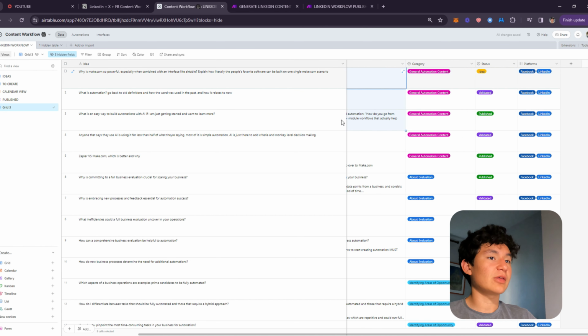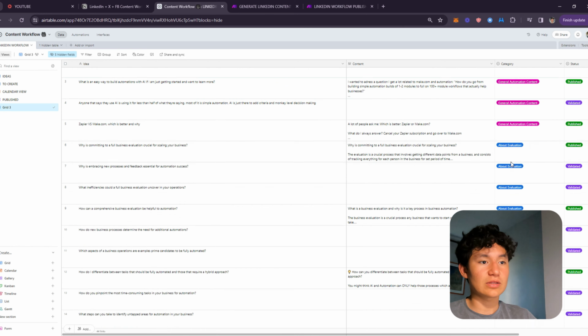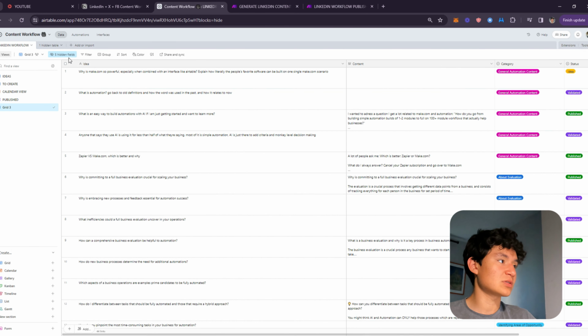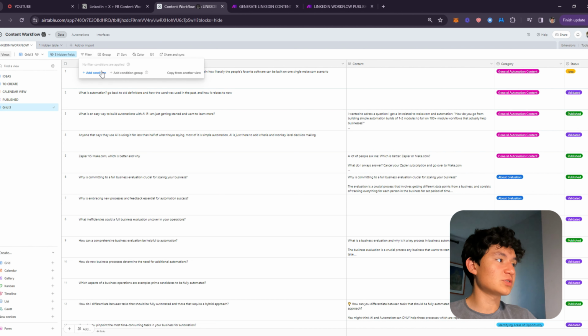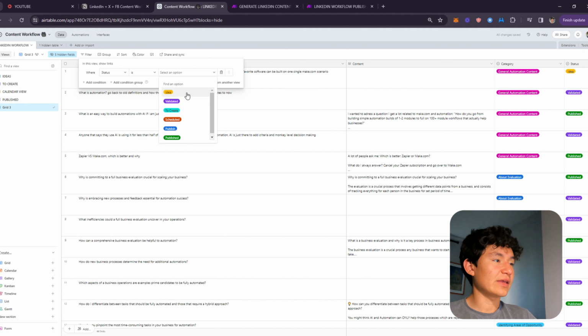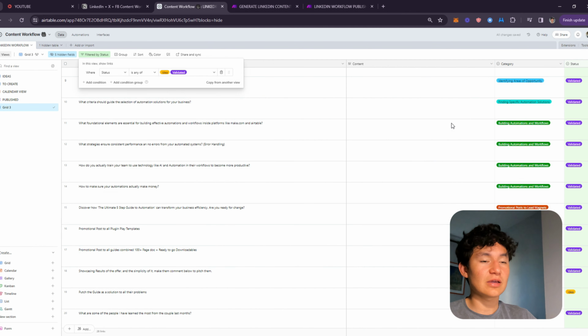So I'm going to have the idea, but what if I only want to show the ideas right here? As you can see, it's showing published content, ready to post content, whatever. I'm just going to go to filters. I'm going to add a filter where status is idea, and this is just going to show me the ideas. If you want, you can do status is any of idea and validated idea.